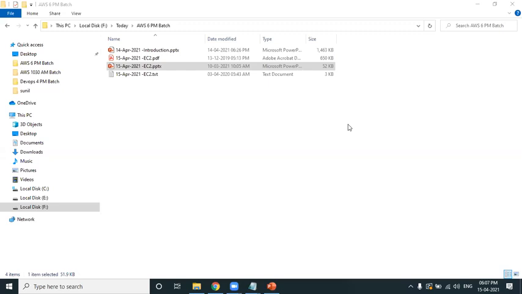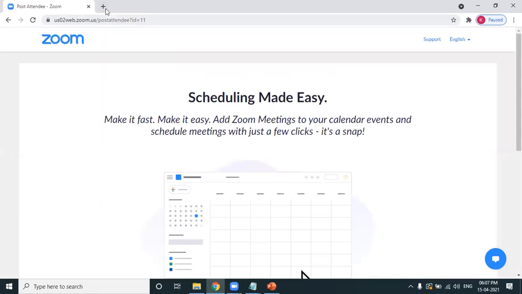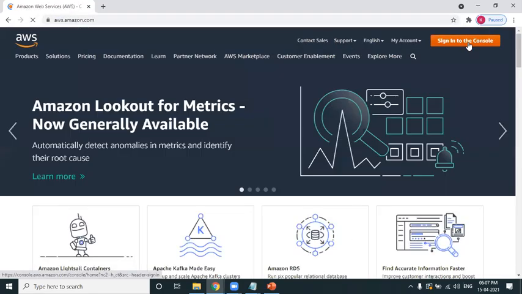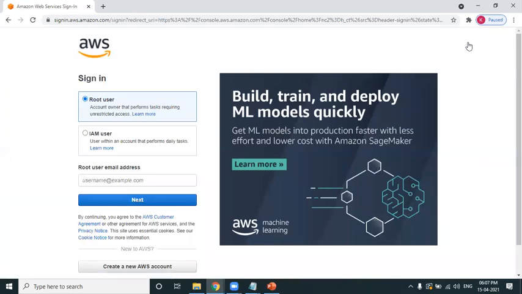I have also created a document with screenshots which helps you create your AWS account. So I want to create an AWS account. Let's log into the URL again. Sign into the console. I already have an account, so I enter my email address, enter the password and log in.